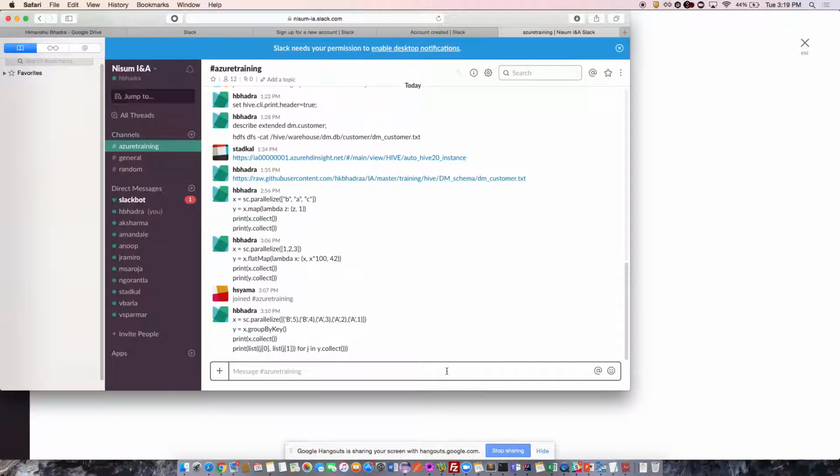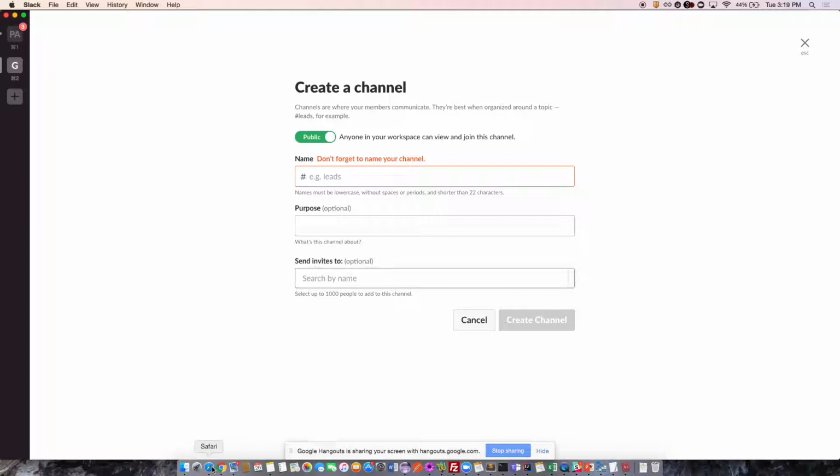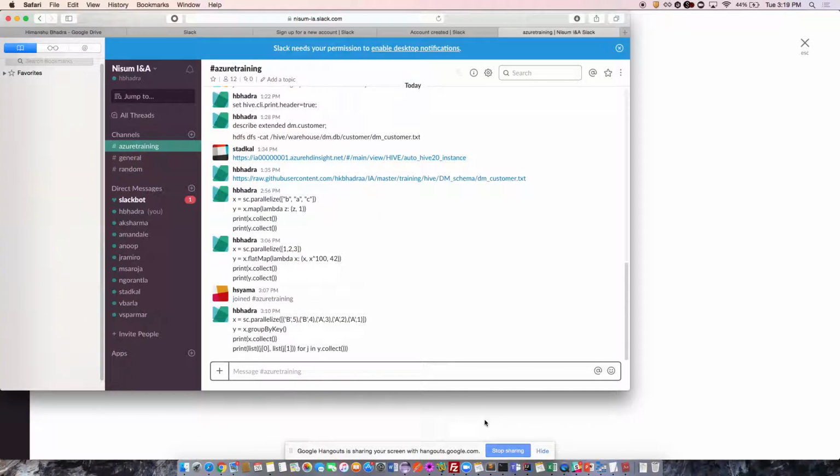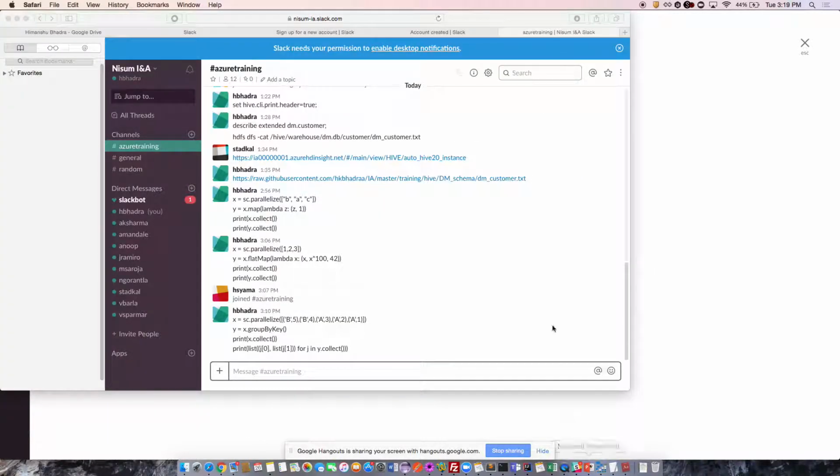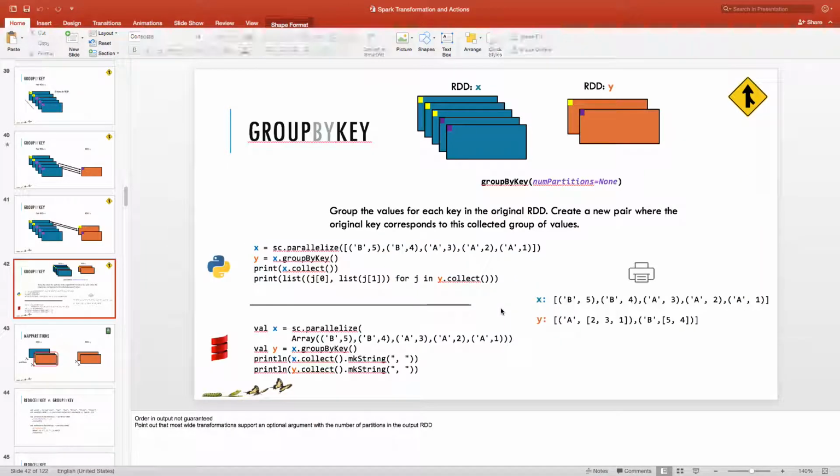So now I have sent you one more sample example. This is kind of a simple group by. If you look at this, I'm doing sc.parallelize. So we have B5, B4, A3, A2, A1.